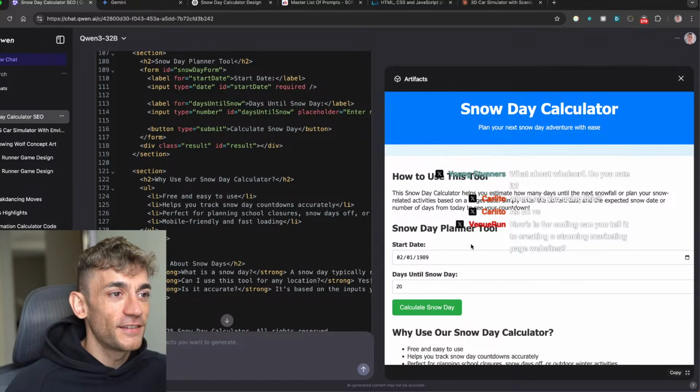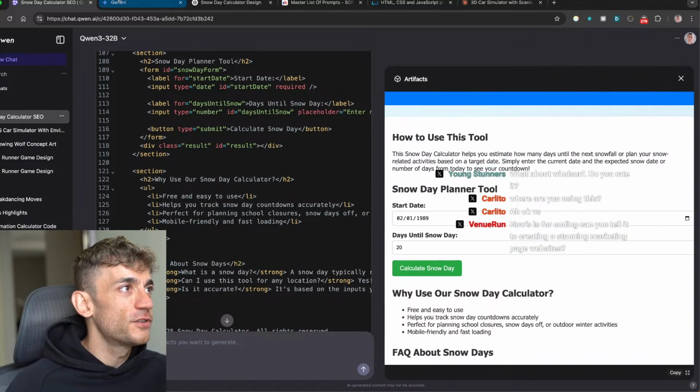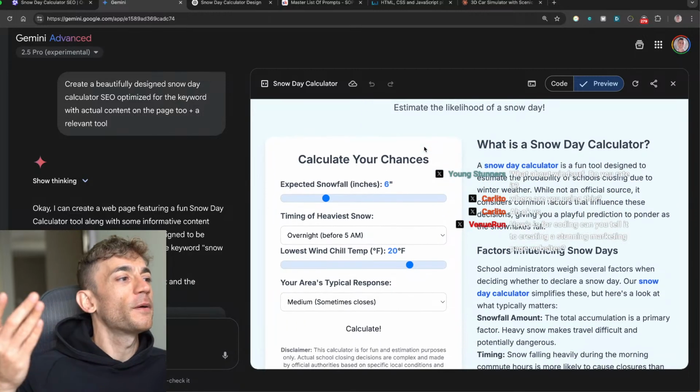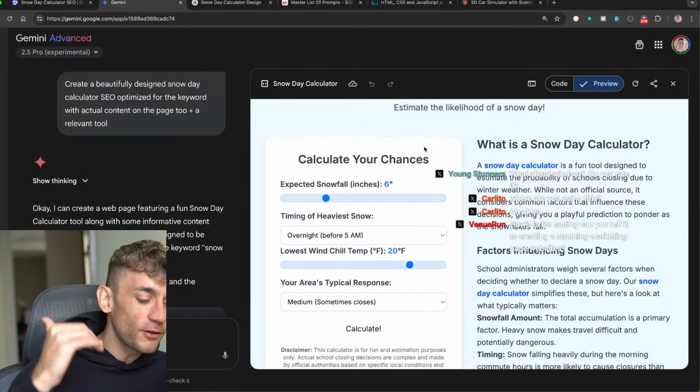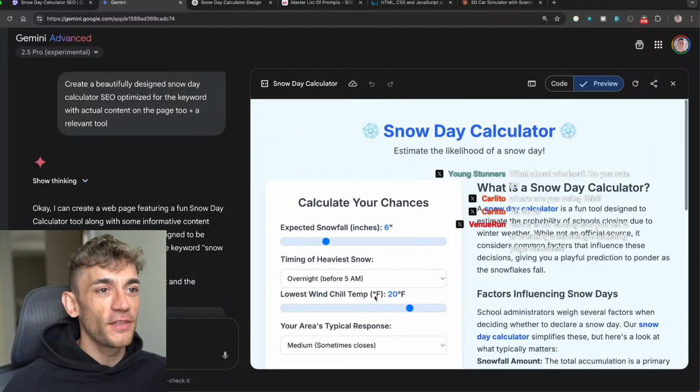So this calculator is not working. Let's see what Gemini did. That's what I'm talking about. Gemini, it doesn't let you down, right? Look how good that is.